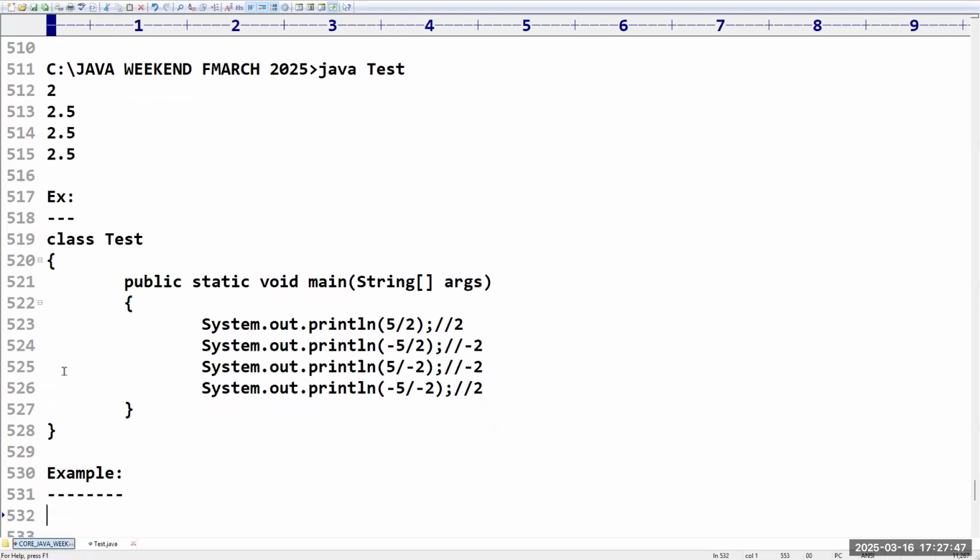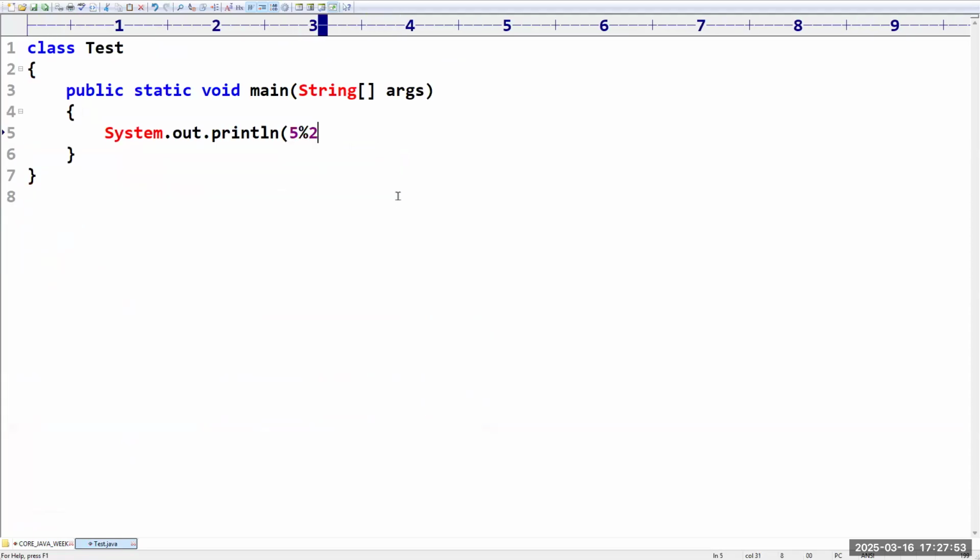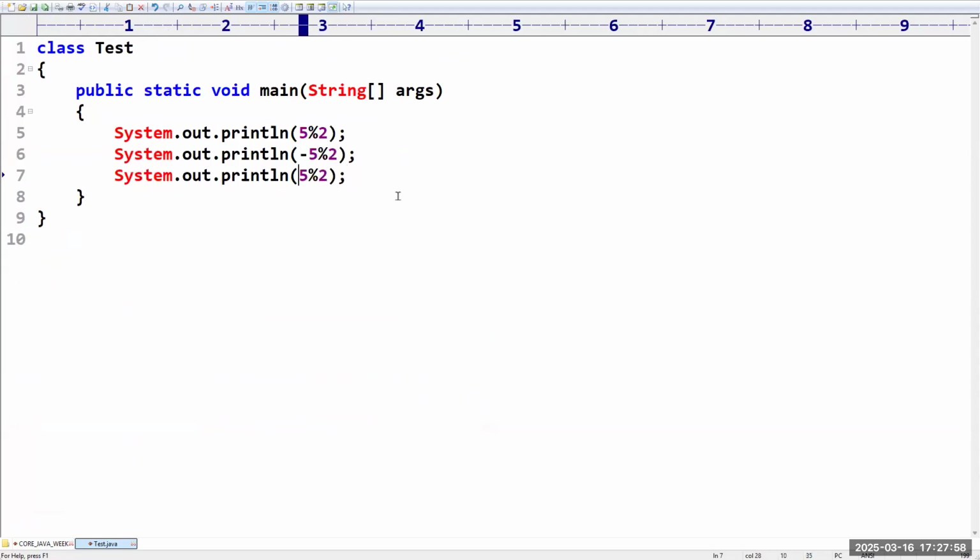Now next example, a bit complicated thing. Maybe it is new for you. So I am taking 5 percentage 2, then minus 5 percentage 2, then 5 percentage minus 2, then minus 5 percentage minus 2. Tell me, 5 percentage 2 result is what? 1. Minus 5 percentage 2? This is minus 1. What about 5 percentage minus 2? Minus 1? What about this one? 1. But please make sure this is not the result.